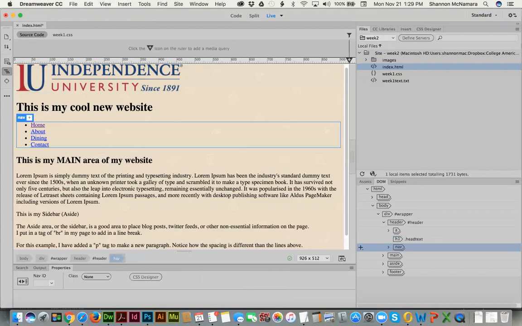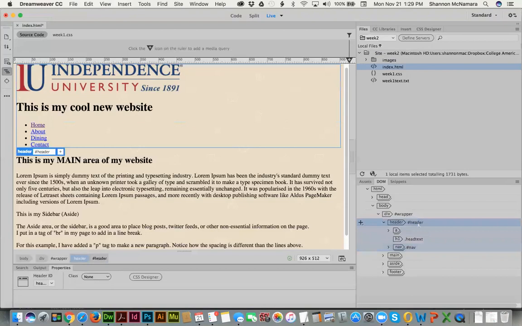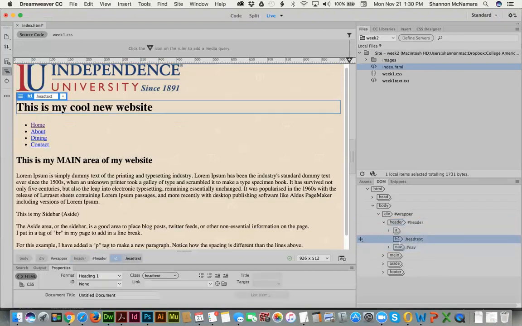Now, if I wanted to name my navigation with an ID, would I use a hashtag or a period? Hashtag, that's right. Kay's got it this time. So I'm just going to name my nav hashtag nav. Pretty simple. You can see that the naming convention really makes sense. This is my header, so I'm going to name it with an ID of header. This is the text that's in my header section.